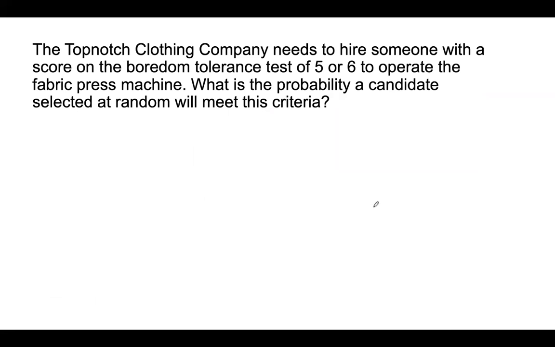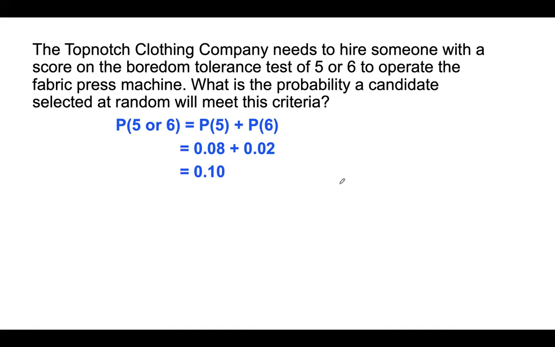So let's say a top-notch clothing company needs to hire someone with a score on this boredom tolerance test of 5 or 6 to operate the fabric press machine. What is the probability a candidate selected at random will meet this criterion? So 5 or 6, it's mutually exclusive, so there's no overlap, so we can separate out the probabilities and simply add them up, and we get our answer of 0.10, which is 10%.